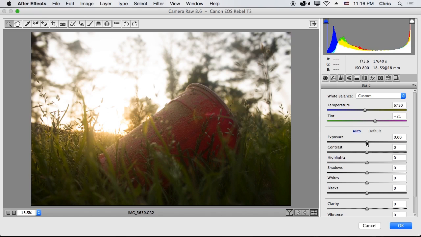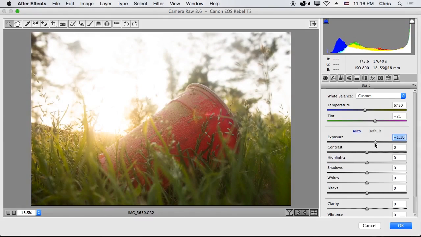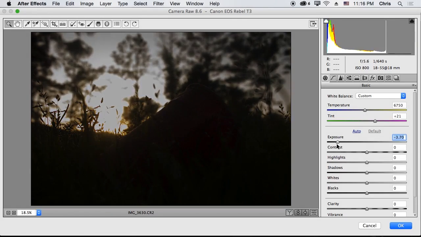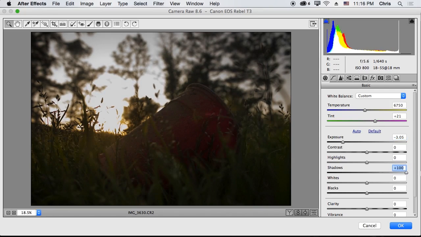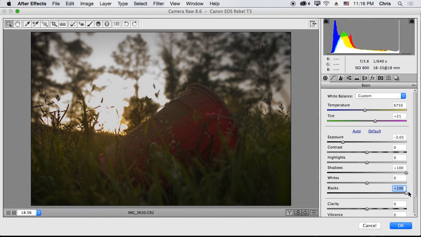Now, the cool thing about raw is you're actually able to under or overexpose your image if it was shot incorrectly, overexposed or underexposed. Up to 5 stops is as far as it goes. Workably, you're probably not going to want to go over about 2.5 or 3 stops, but it is possible. So I'm going to go a little extreme and bring this down actually 3 stops and say I really want this to be dim. And I'm going to try to bring up the shadows and blacks, and I'm actually able to almost get a really dim workable image.